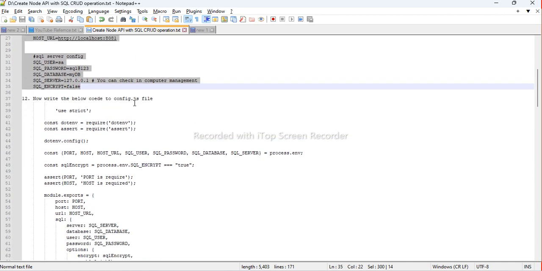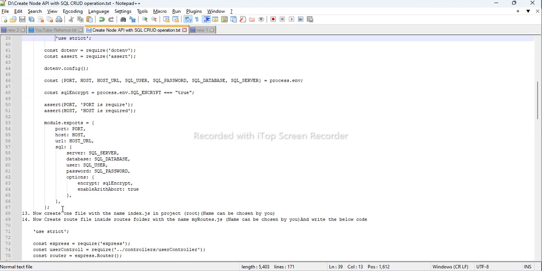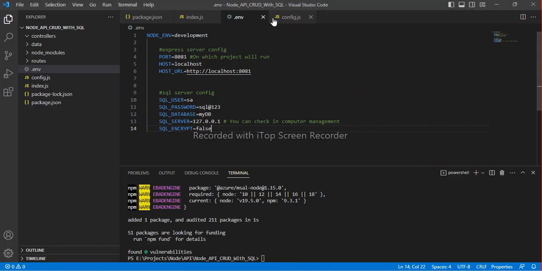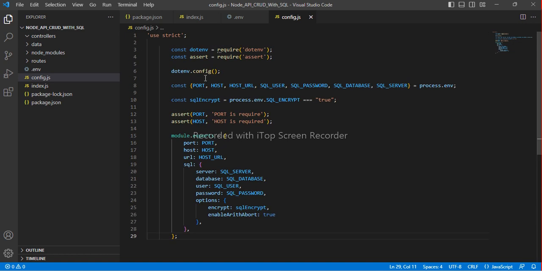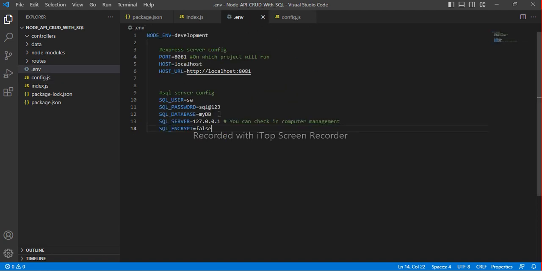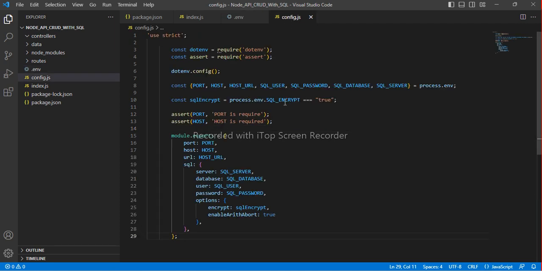Now write the block code to config.js. Okay. We have used the dotenv environment here, and we have created constants: port, host URL, user, password, SQL database, which settings we have written in this environment file. So we have already used them in config.js. It will export all things.